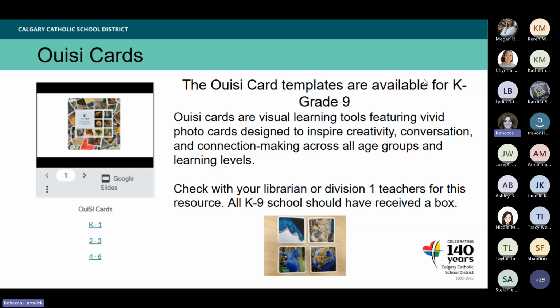Wanted to speak quickly about a new resource that is available in all K-9 schools as well as 7 to 9 schools. These are called WeSee cards, and we did create a template that can be used if you want to use WeSee cards to do your speaking assessments. WeSee cards are visual learning tools featuring vivid photo cards designed to inspire creativity, conversation, and connection making across all age groups and learning levels. So again, just check with your librarian or Division I teachers for this resource.